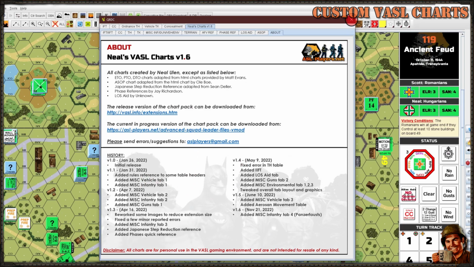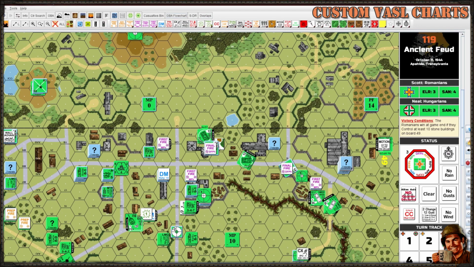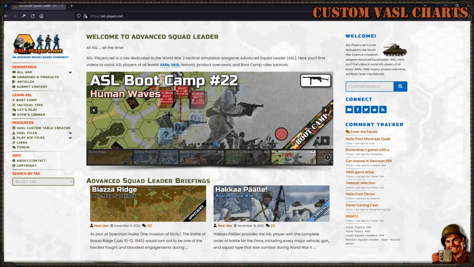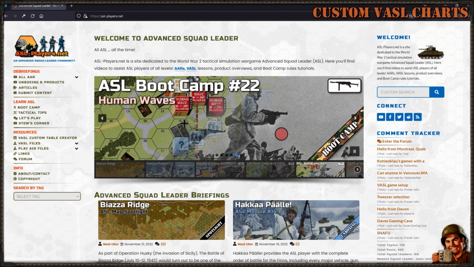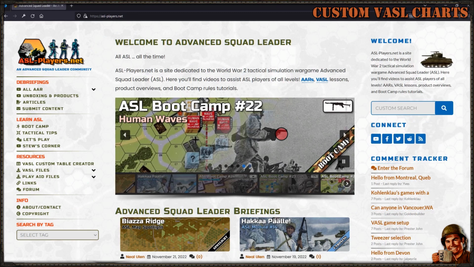So let's pop up the website and I'll show you where you can download it. You can download it on VASL.info. Sometimes that version lags the actual website. This is where you can always get the most current version. So let's open up my website and we'll take a look and I'll show you where it is. Where's my browser? There it is. Let me zoom in a bit so you can see it better on your screen.